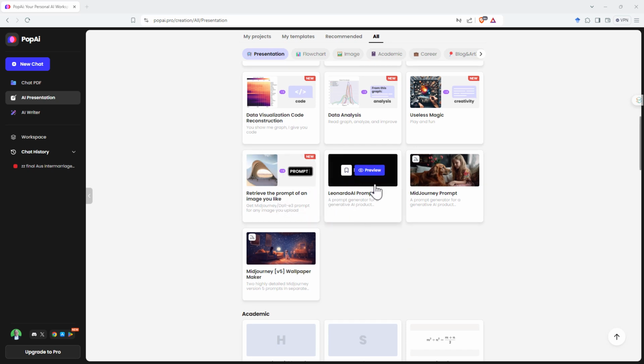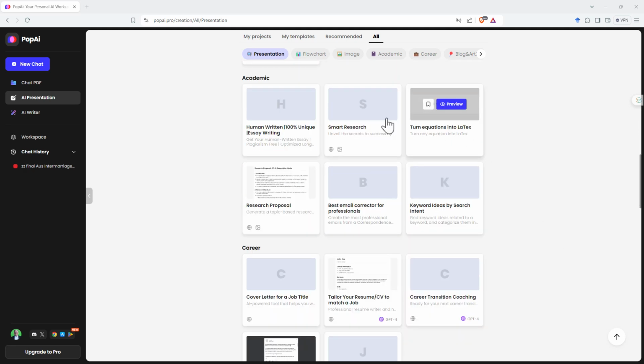There's a couple here where we can see that there may be only preview. I am on the free plan here. Turn equations into LaTeX. Not super stoked to see this 100% unique essay writing. Would prefer that products were moving away from this kind of will help you cheat on your assignments kind of stuff. But turning equations into LaTeX is very, very helpful. That can be really time consuming.